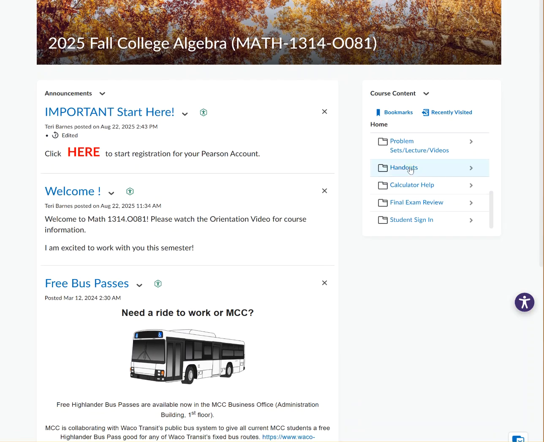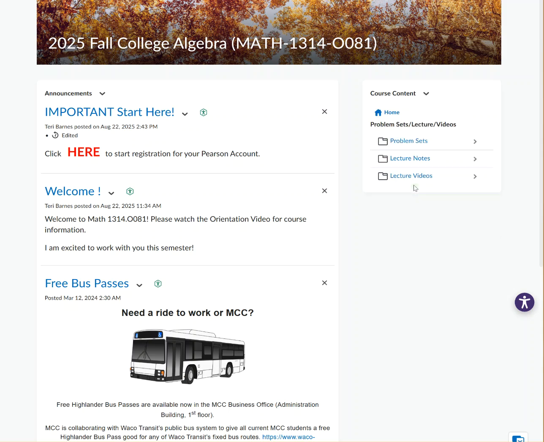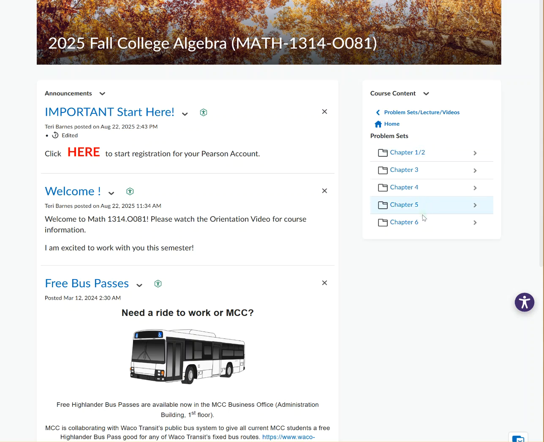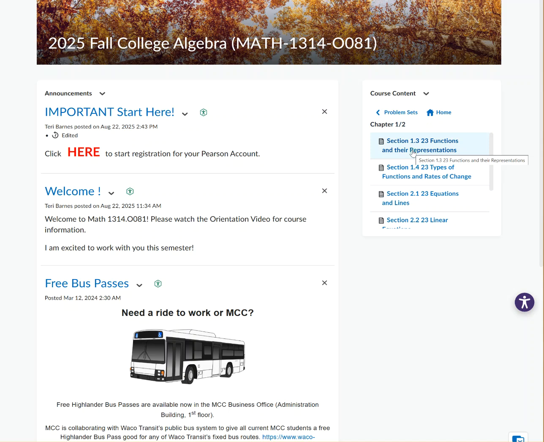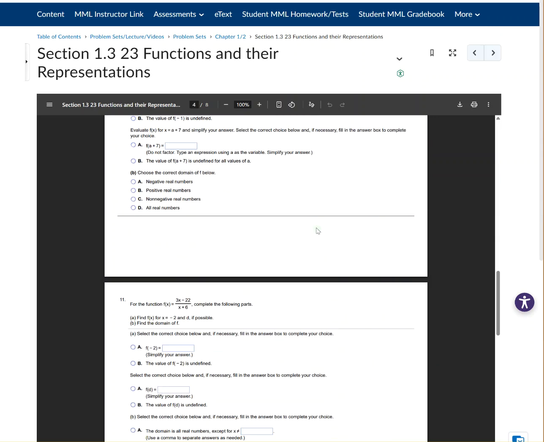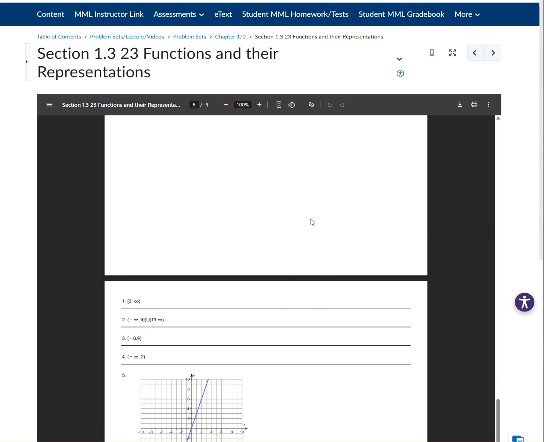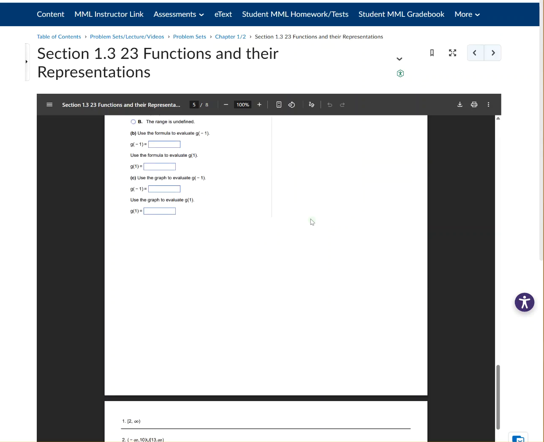All right, so let's go back to here. We've done calculator help, we've done handouts. When it gets closer to the final exam review, this is here and we'll talk about it. So that's that. Let's go to the big thing: problem sets, lecture notes, videos. Let's go there. You have a set of problems for every chapter. So let's look at chapter 1 and 2, the very first section, and we click that. You've got some blank problems that are going to prepare you for the homework, okay? And in this one, there are 12 questions.